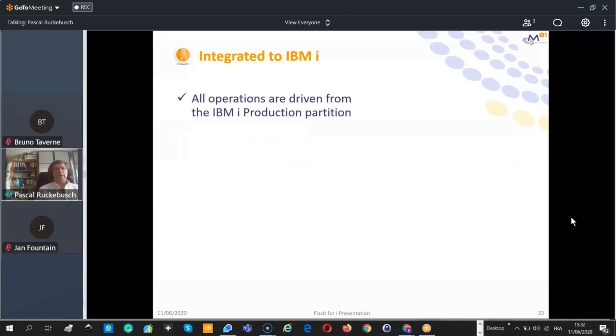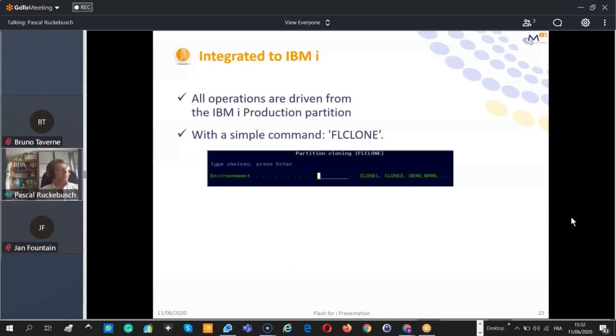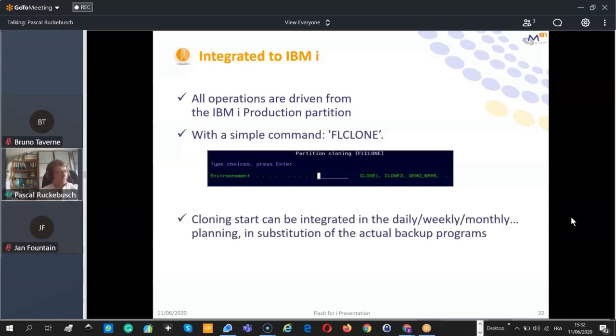All those operations are driven from your IBM i partition and with one IBM i command, which is this one, a single command that does everything. You can integrate it into your scheduled job or into your batch job or wherever you want.